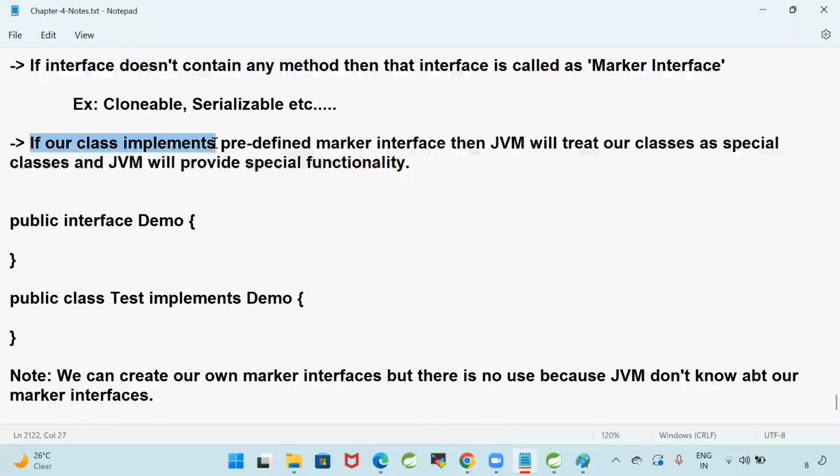If our class implements a predefined marker interface, then the JVM will treat our class as a special class and the JVM will provide special functionality based on the interface we have implemented. If you implement Cloneable, you will get clone functionality. What is cloning? We'll discuss in the future. If you implement Serializable, you will get serialization functionality.